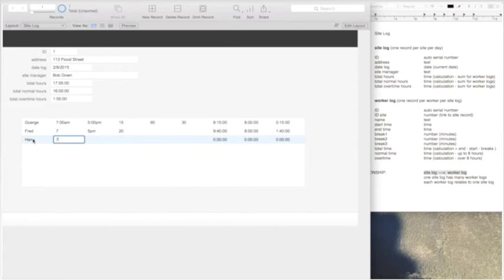Last of all, here is Harry. Again, he started at 7 o'clock with the rest of them, but he went home early at 12 o'clock, which gives him 5 hours work, but he did have a 45-minute break. So when we add that in, it takes his total time down to 4 hours and 15 minutes, and that's 4 hours 15 normal time and no overtime.